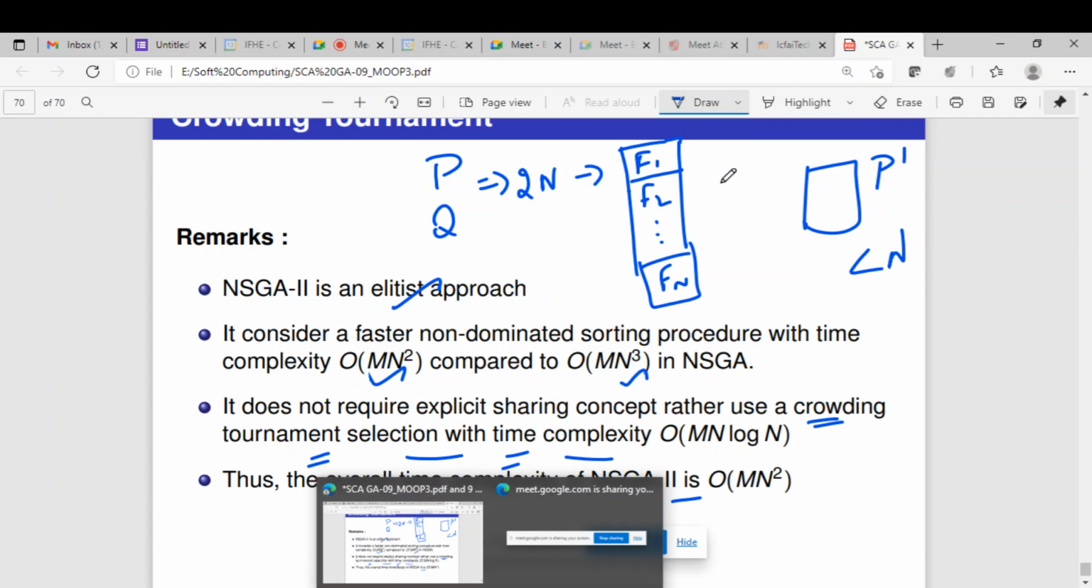If the size of F1 is less than n, then move F1. Can we move F2 also, such that the total size of P dash will be less than n? If that is the case, move. Like that you keep moving. But when you approach one particular front, say F5, what will happen? We cannot move the entire thing, we have to move partially. So now we have to identify the partial solutions which are to be moved. To identify these partial solutions, what should we do?